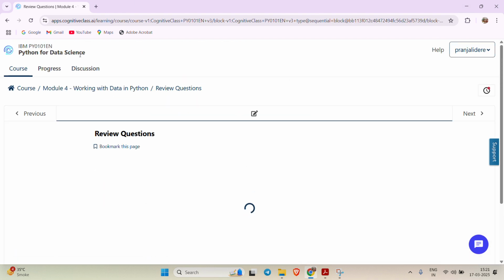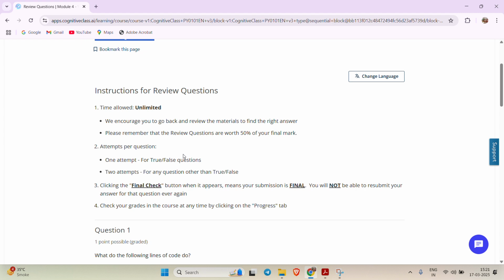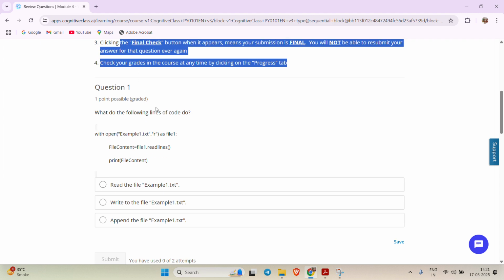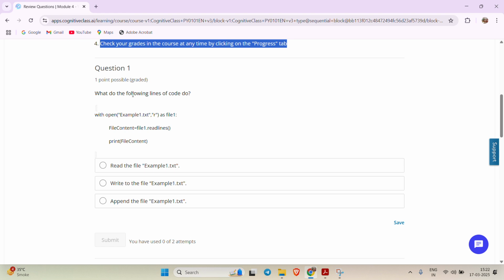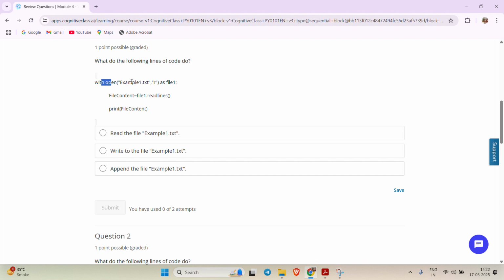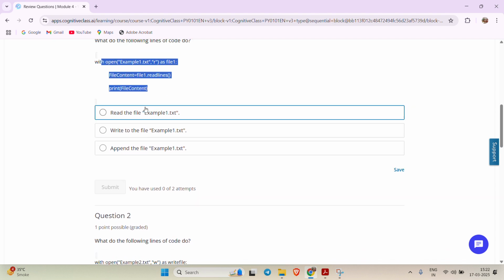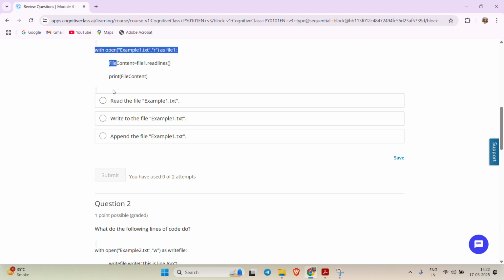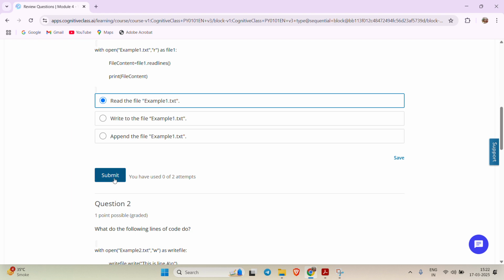Loading data and viewing data. Reviewing questions, instructions. These instructions are again the same instructions. Let's go to the questions. What do the following lines of code do? Alright. So the path is find content. Got it. So the answer can be read the file exam.